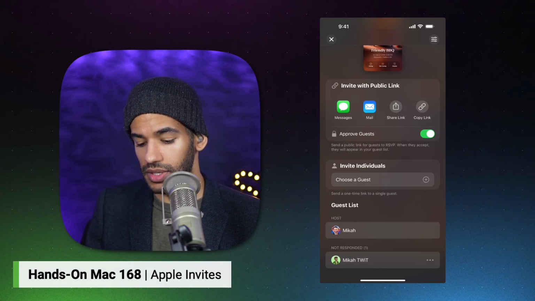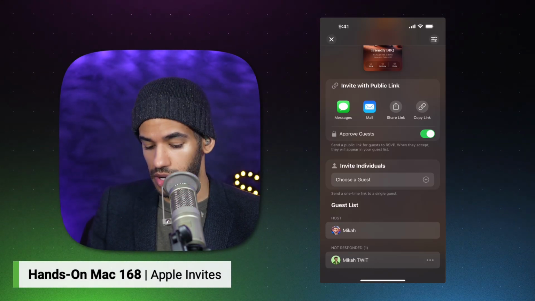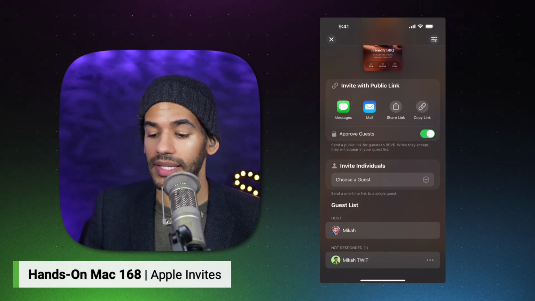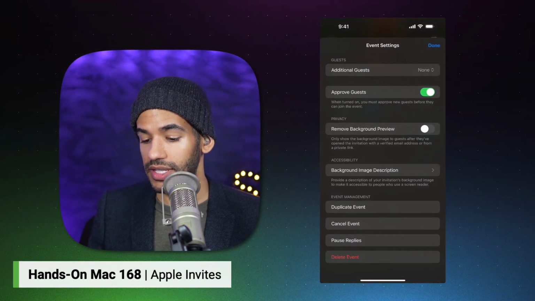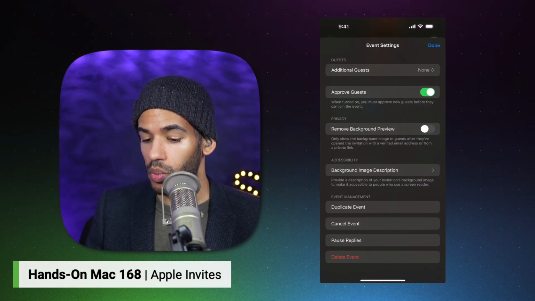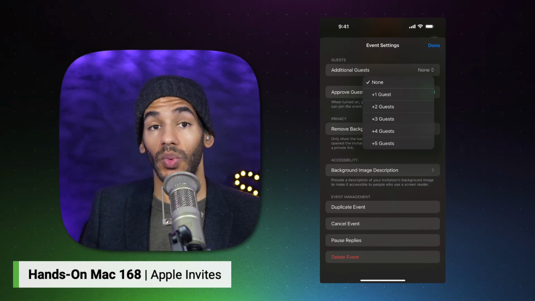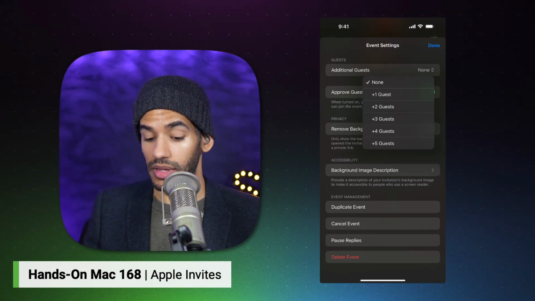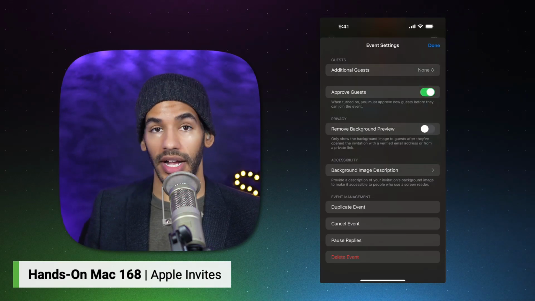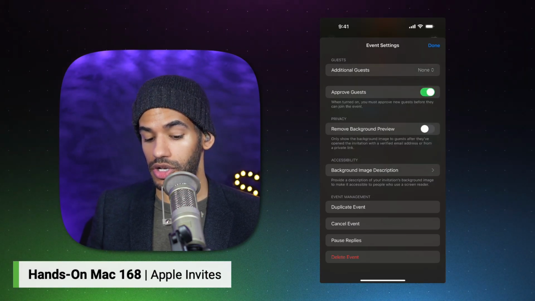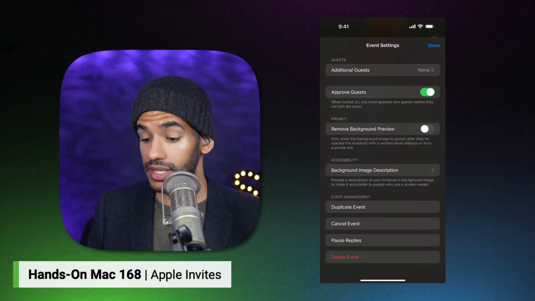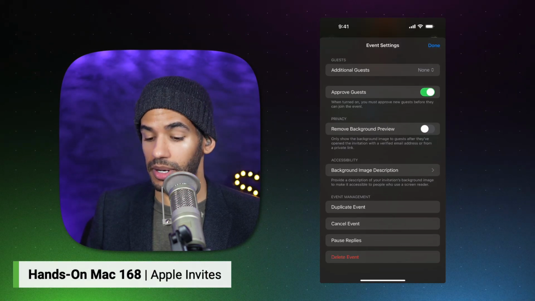While that continues to load for the Mikah TWiT phone, I want to show you one more thing, which is in the top right corner, we have some different settings. So here we can choose if people can bring +1s. So you can say it's you plus one guest, you plus two guests, all the way up to 5, whether again you are choosing to approve guests or not. So they can't join the event unless they've been approved.